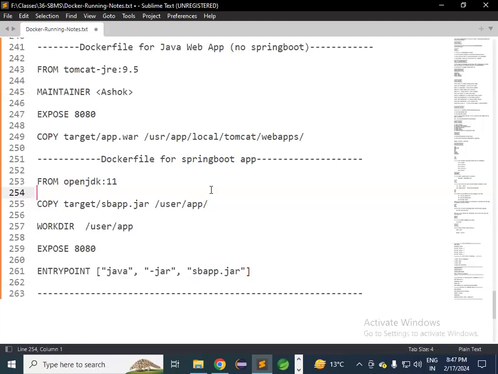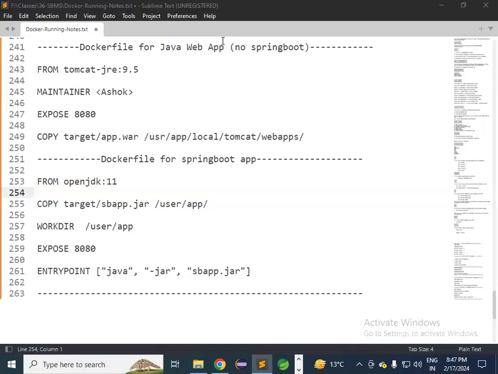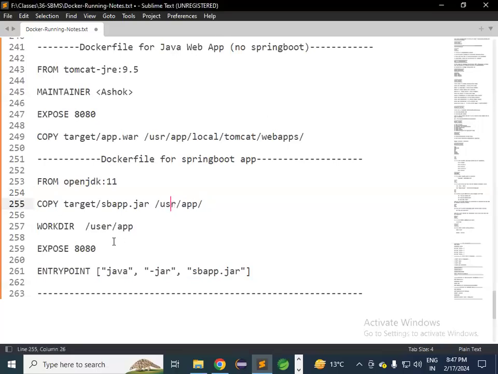Look at this, guys. Look at the Docker file. Online students, able to follow me? Yeah, in this path /user, something like this will be available. This is the path.